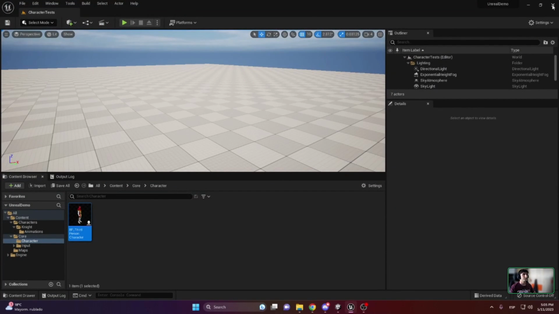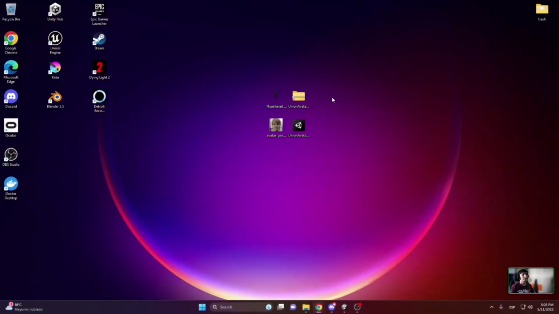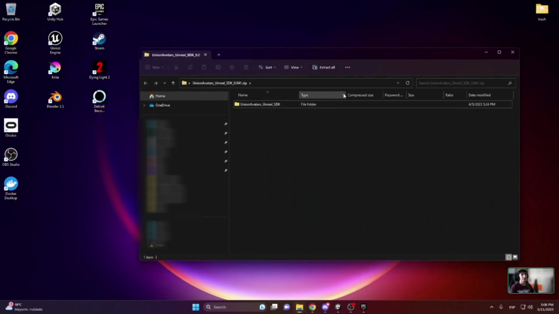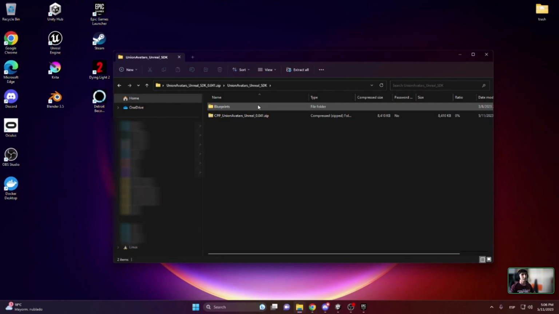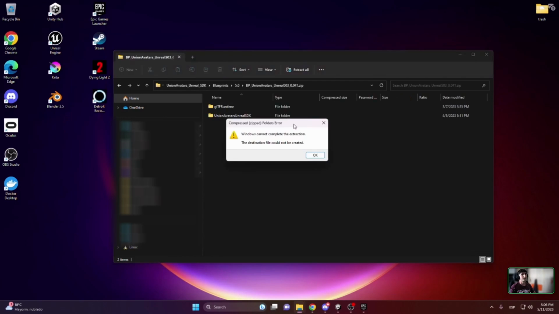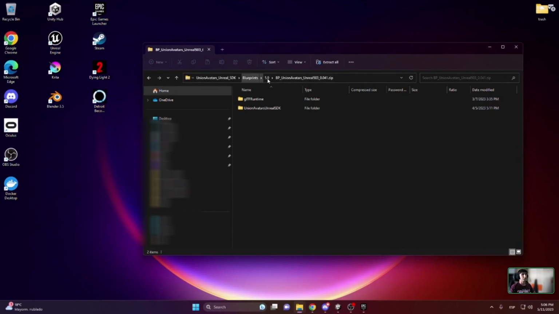Okay, so let's close Unreal for now because we need to install the plugin. When you download the SDK, you will get a zip file, as you can see here. If you get inside, you will find a folder called Blueprints and a folder for the version of Unreal where the Blueprint plugin was compiled. In this case, we are using 5.0.3. So if we go inside the Blueprint zip, we'll find two plugins. One is the GLTF runtime, and the other one is the Union Avatars SDK.